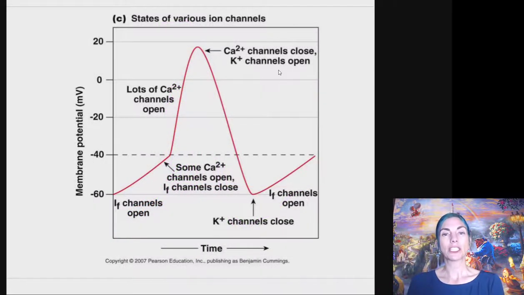Here is the book's description of the pacemaker potential and action potential. You can see here that it's pretty consistent with what I drew. Go ahead and linger and confirm that all of this makes sense.